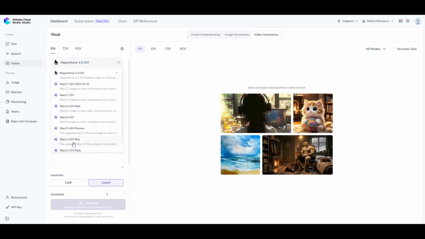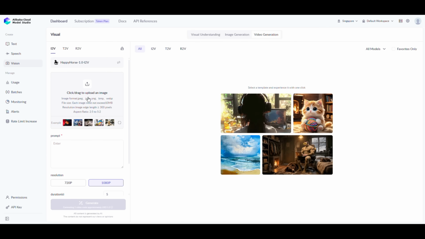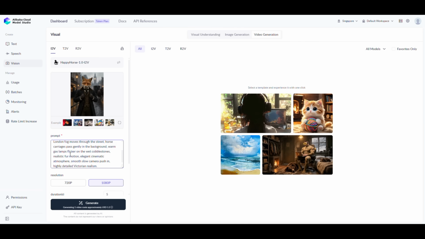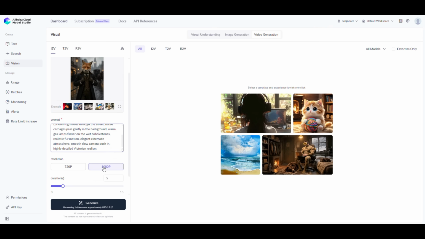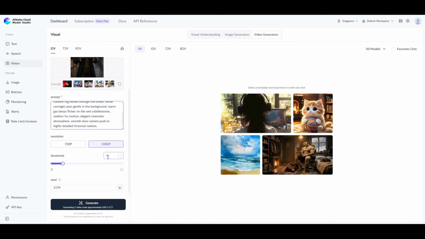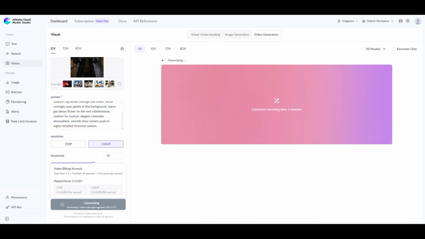I select HappyHorse 1.0 I2V and upload a single still image. For this test, I'm using a cinematic character standing in an old foggy environment. Then in the prompt box, I quickly define the motion I want. Subtle character movement, soft environmental activity in the background, and a slow cinematic camera push. I keep the quality at 1080p, set the duration to 10 seconds, and hit generate.